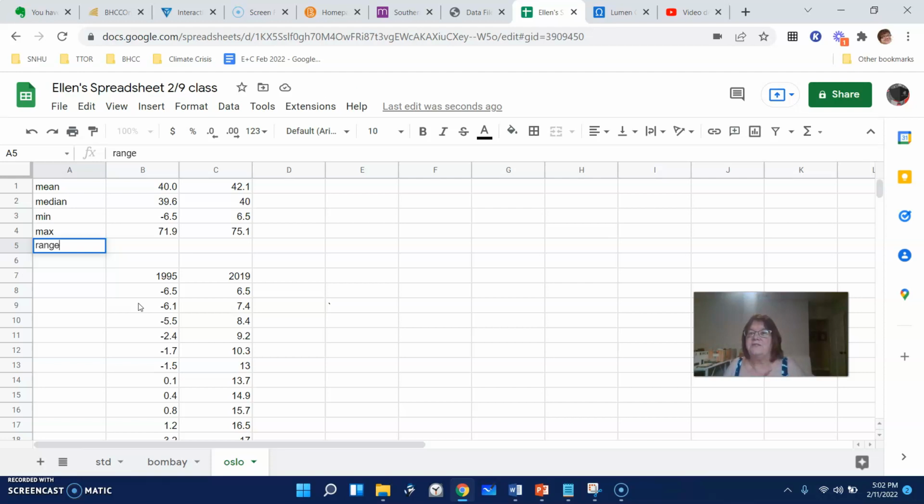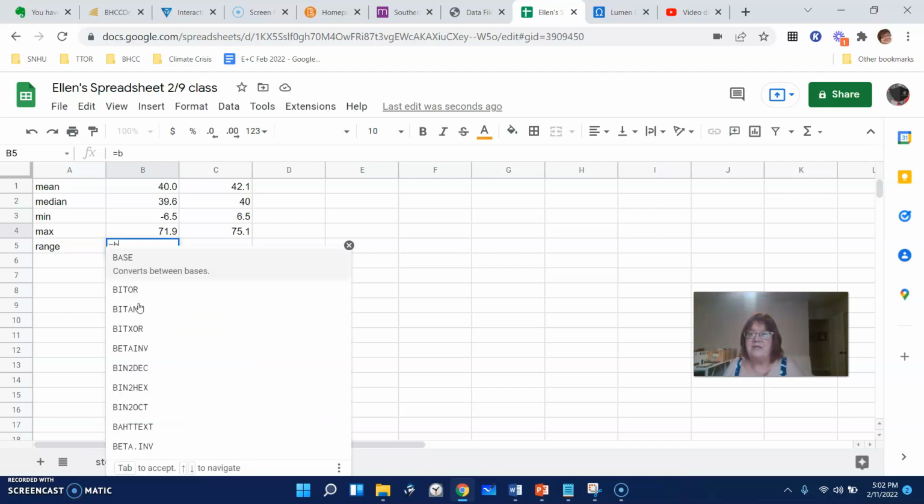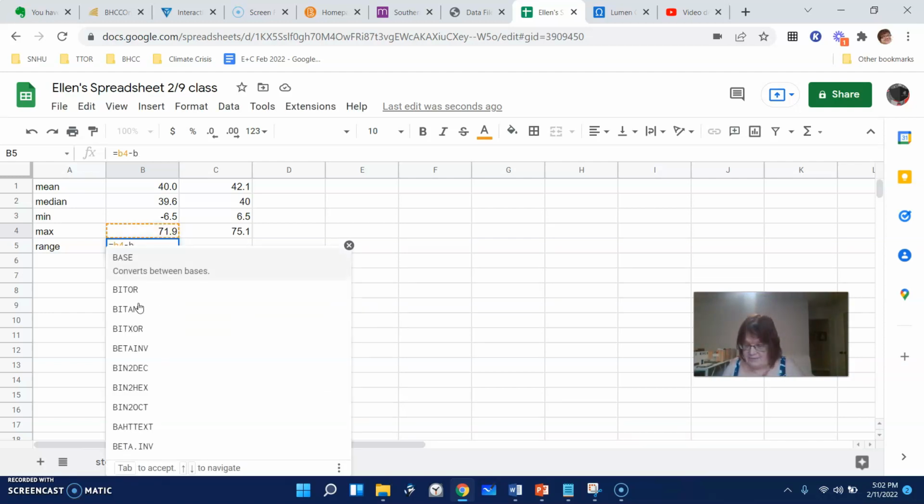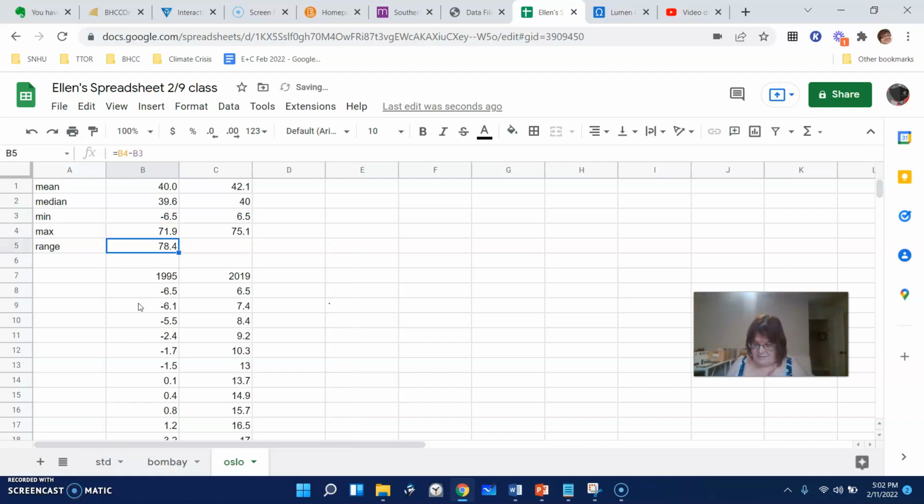And the range is going to be the maximum minus the minimum. So I'm going to say equals B4, and I can either type the B4 or I could just click, right? Equals tells it you're going to do a formula, B4 minus B3. And I can copy that. So it's 78 degrees. And 20 years ago, it was 68 degrees. So the temperature varied a lot more.